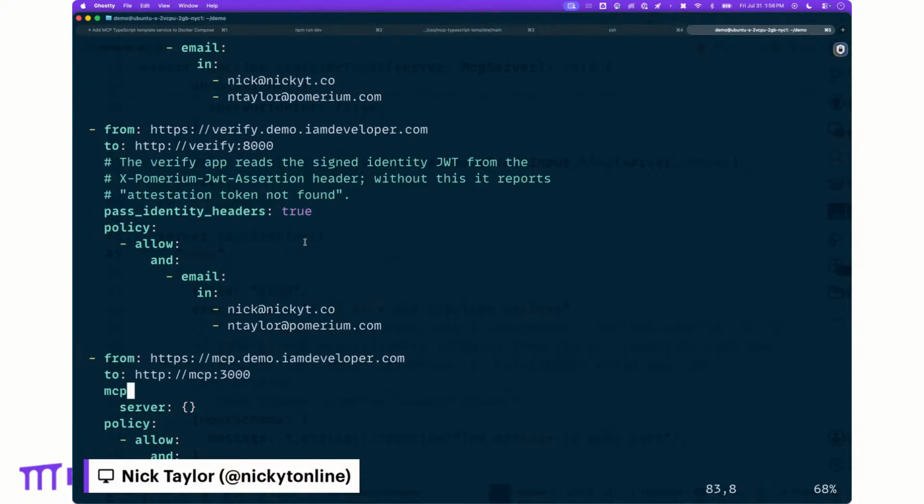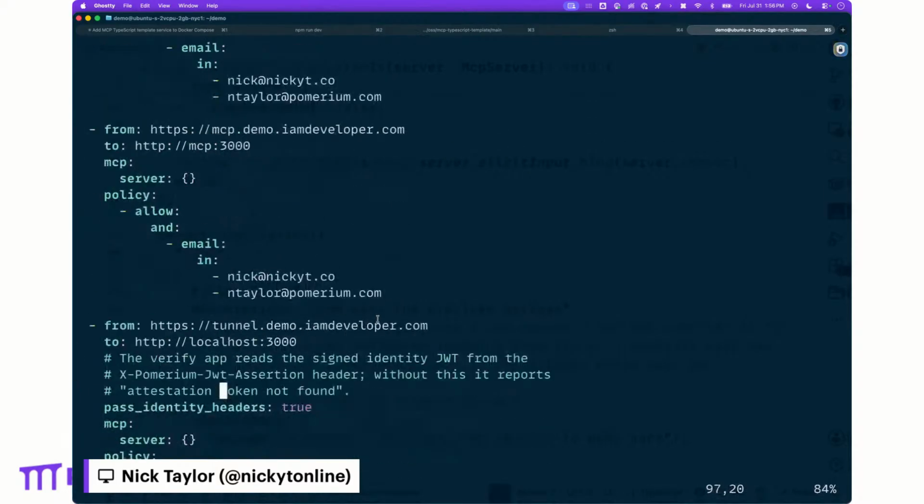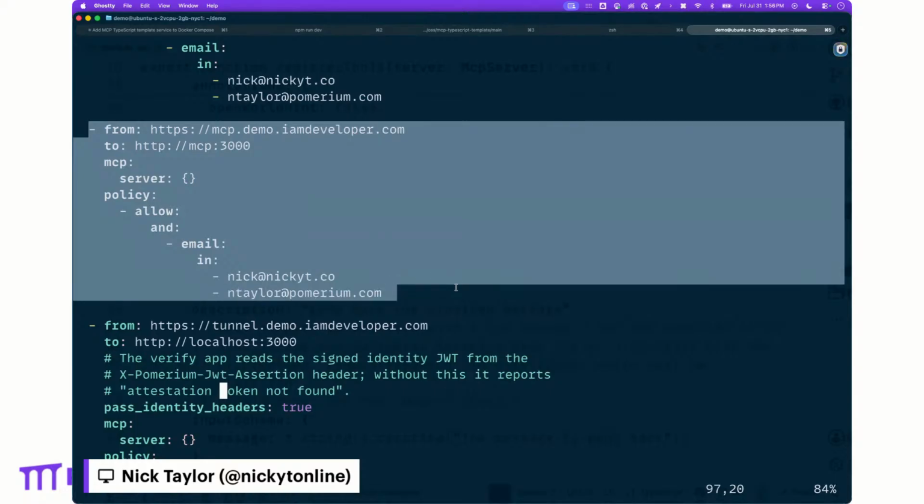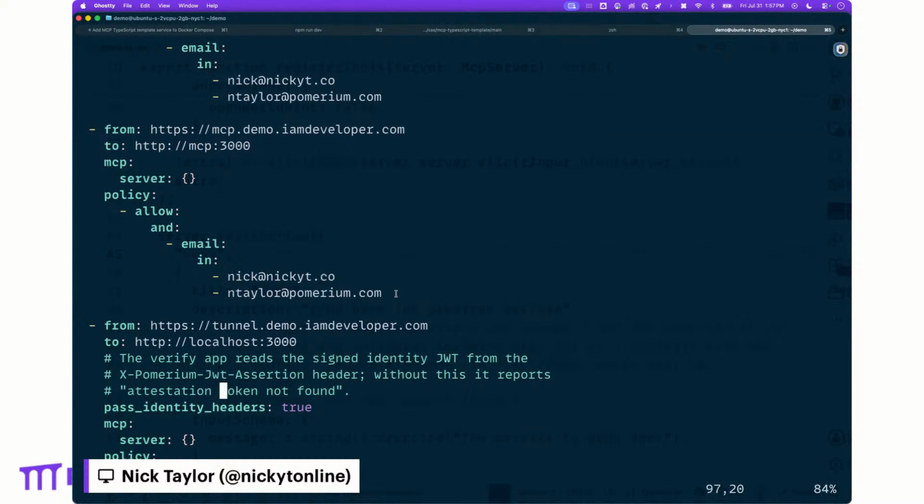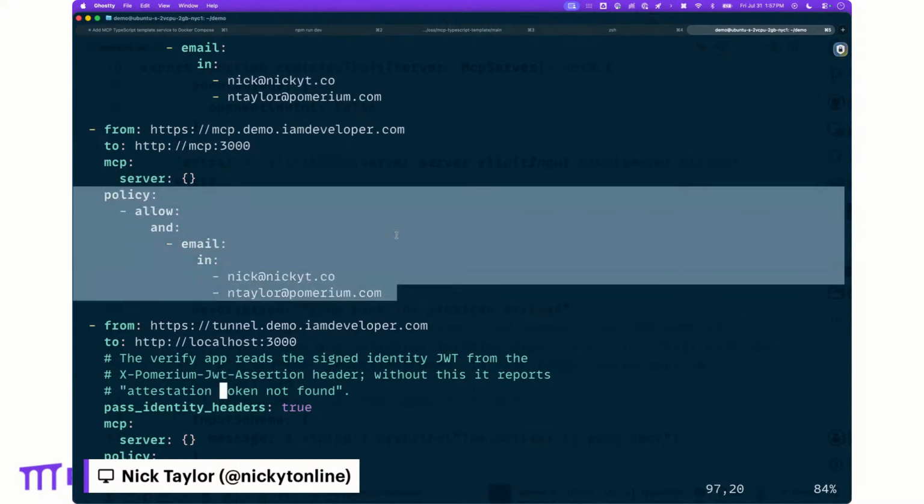you've deployed something into your infrastructure. So in our case, we're just running the MCP server as a service in Docker, and we've created a route for it, which is this whole thing here. We've said, hey, this is an MCP server, and also a policy.